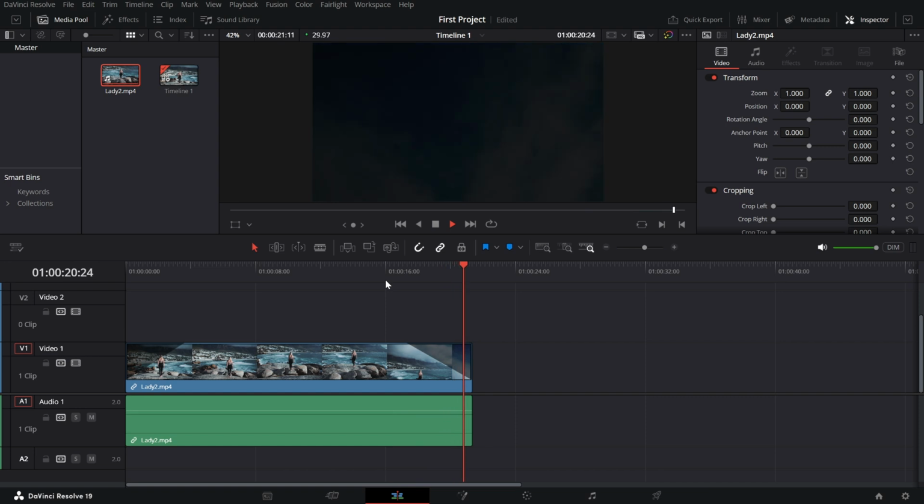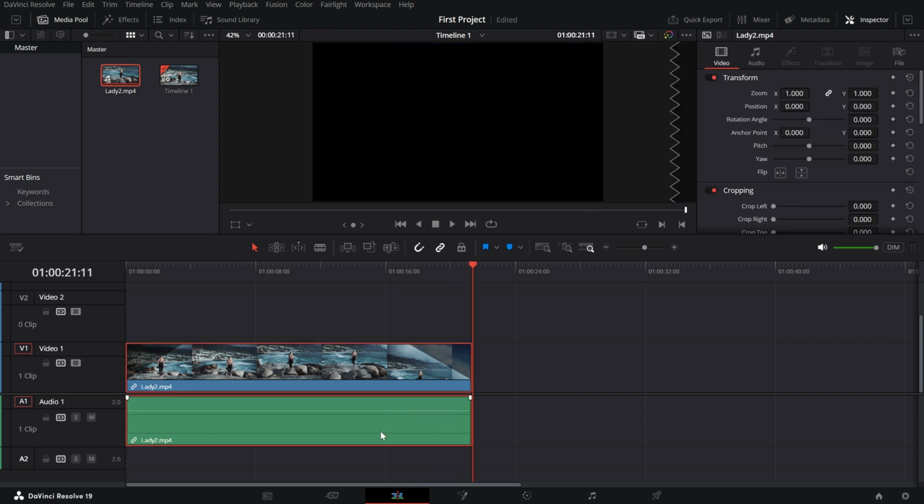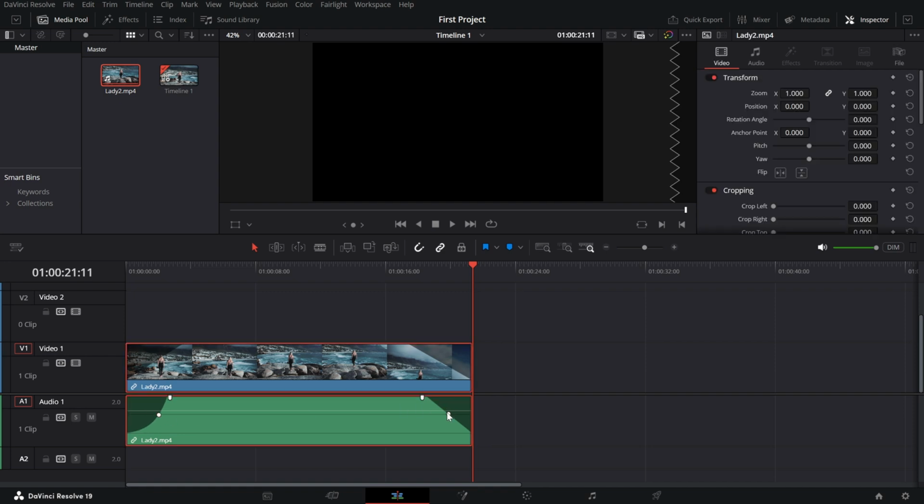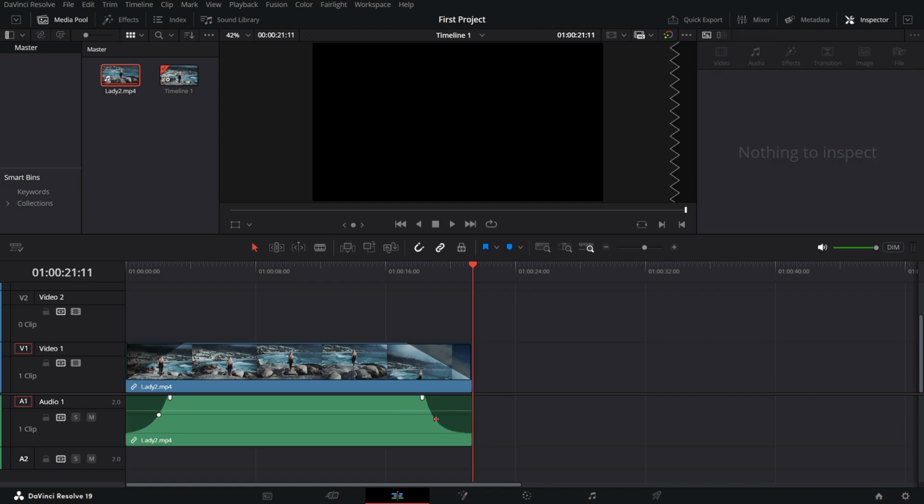For audio, the process is the same. Just use the fade handles to create smooth audio transitions at the beginning or end of your clip. Additionally, the fade effect for audio has an option of smoothening the curve of the audio layer, something like this. So you can tweak the curve here depending on your requirements.